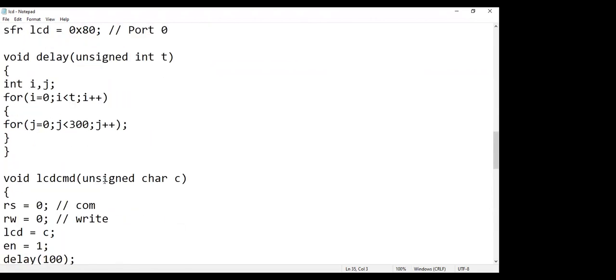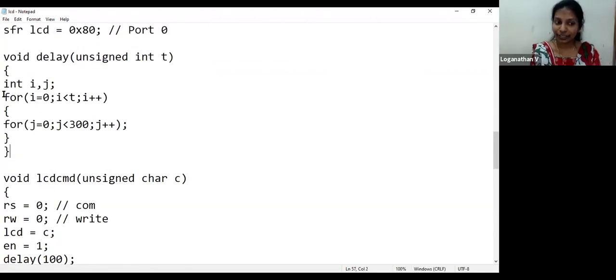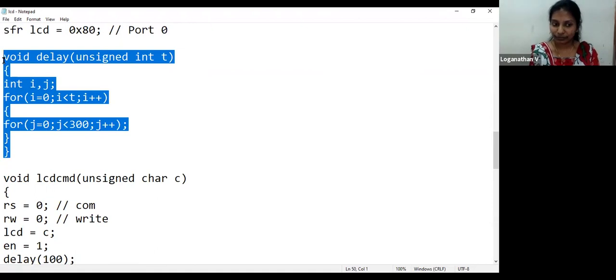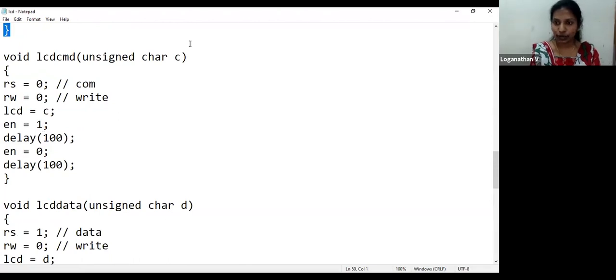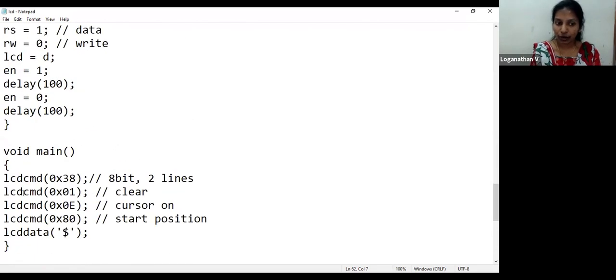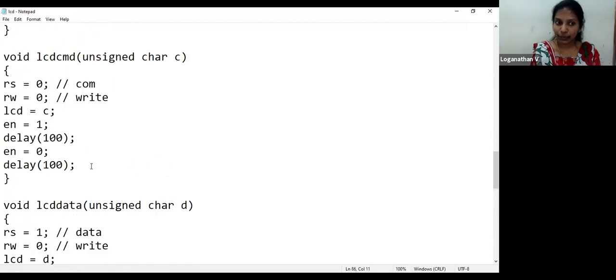I'll not explain the delay program. Here, first, I have taken two separate functions, one for command and one for data. In the command function, RS will always be zero and you're writing, so RW is always zero. The command you want to pass to port zero, like 38, 01, all these are commands. One by one you're passing them, and they will be given to port 0, that is the LCD.